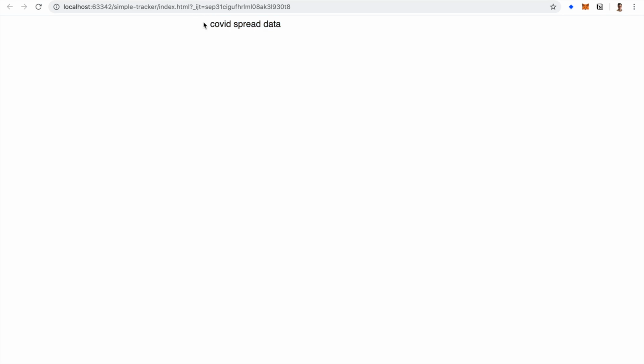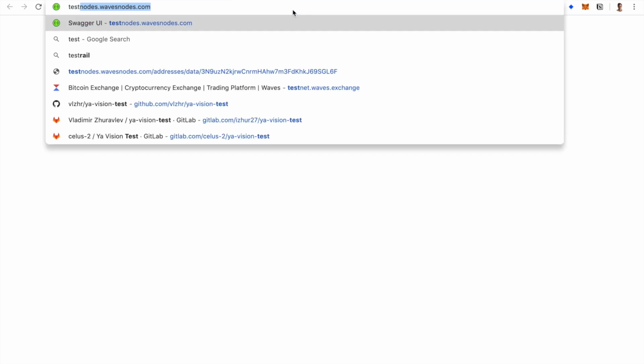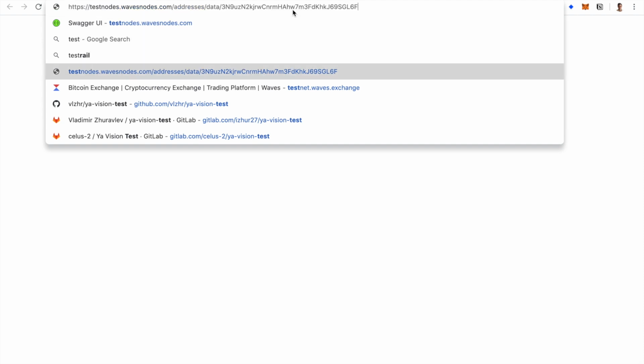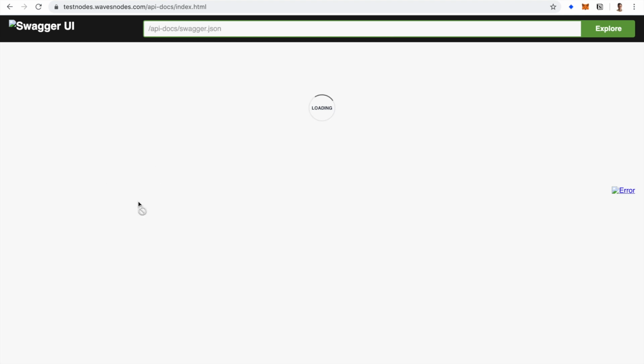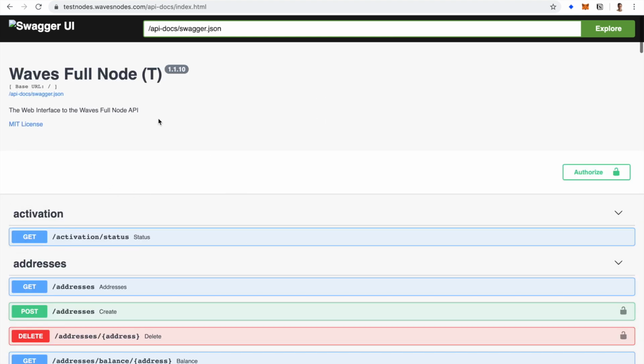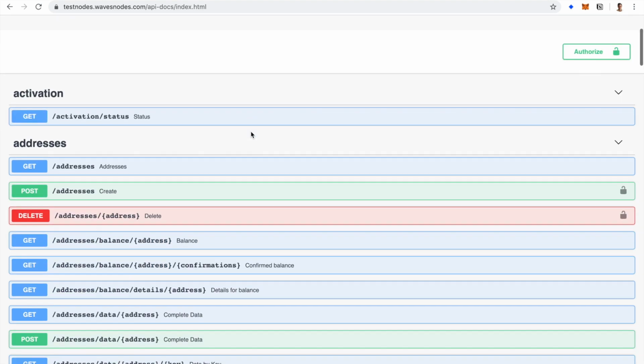To get the data, I don't need to use a smart contract. I can just use a node REST API. Each node in the blockchain has its own API, and usually all of the APIs store the same data. So it doesn't matter which API exactly you use. But my favorite one is this one, testnodes.wavesnodes.com.